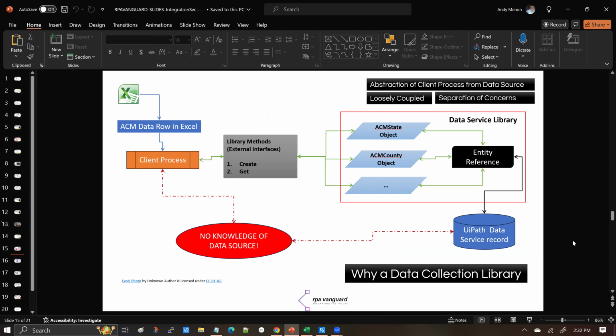Before we dive further into this data collection reusables library, I just want to lay out my frame of thought on why we would need a data collection library. The argument would be, why can't we load all the data in a single client process? Why do we need a library at all? So I have laid out this schematic, and we'll go over this to elaborate on the idea of why we need a data collection reusables library.